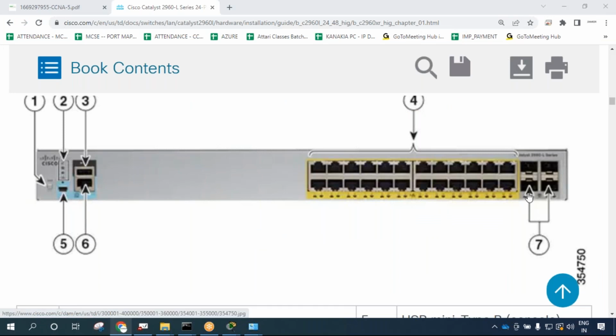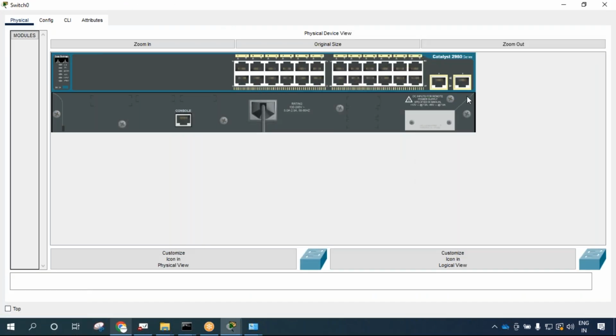And here SFP module facility is there. You can connect a fiber. Here fiber is not there. It is having 2 gig ports. It says that if you want to connect to one more switch, okay, we are giving you 2 gig ports. So this switch is having fast Ethernet.